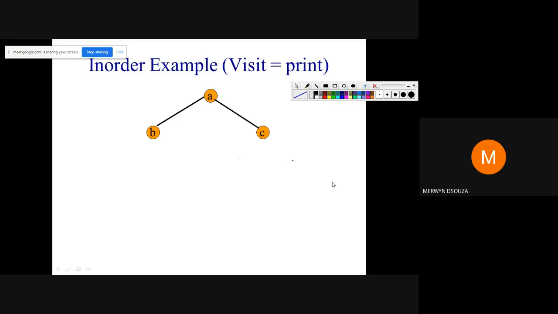So can you all just try this? Let's see if you have understood the previous one, and this should be simple. The first step is left. Then you visit. Visit means you have to write the answer in the output. And then the third step is right. Can you just try and see? I'll give you 30 seconds, then I will solve.